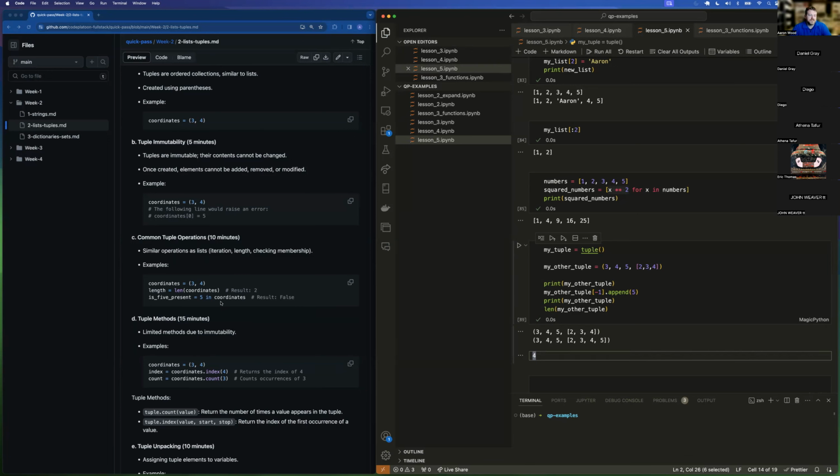You can also check for membership. If I want to see if the number 5 is in my other tuple, just like in your example under common tuple operations, this is a Boolean statement. So it's 5 in coordinates. If I ran that, of course, it would be false because coordinates does not have the integer 5. If I ran 5 in my other tuple, I'll get back a true because it is in there.